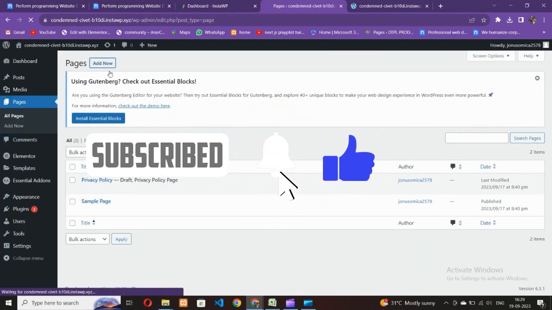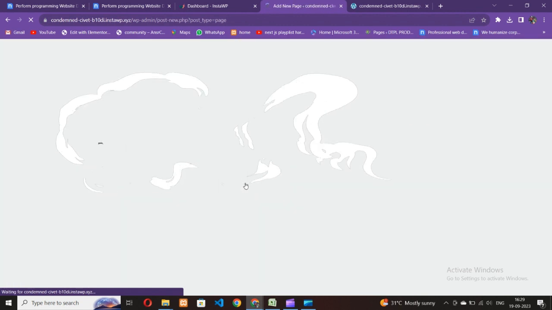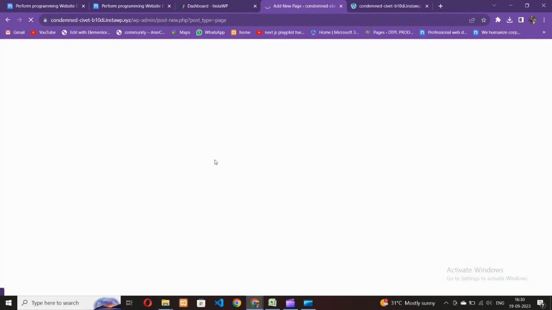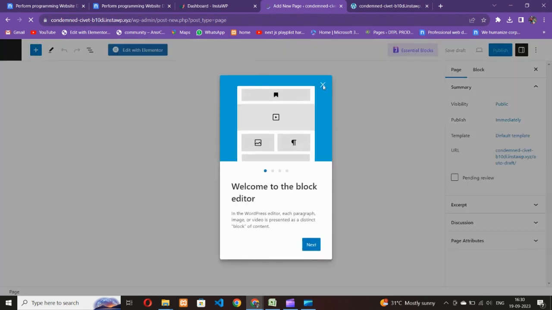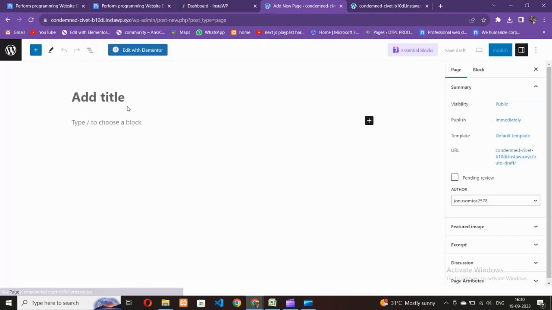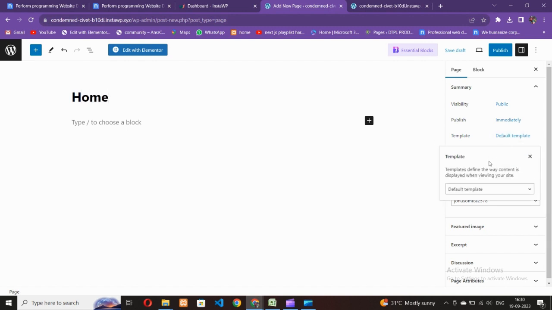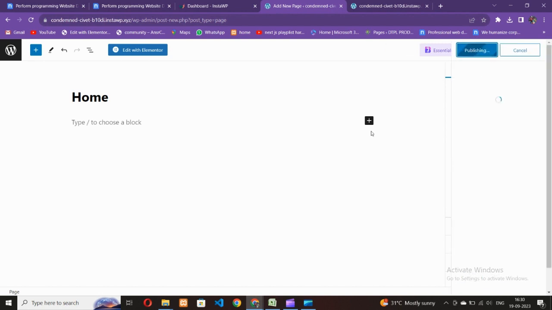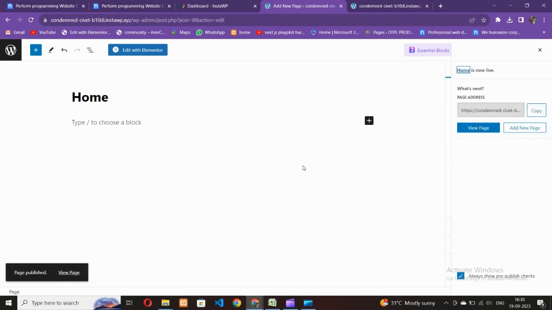For making this, I'm going to add a new page, and the theme I'm using is Hello Elementor. You can use any theme which is compatible with Elementor. Go to here and choose Elementor full width, then publish the page.